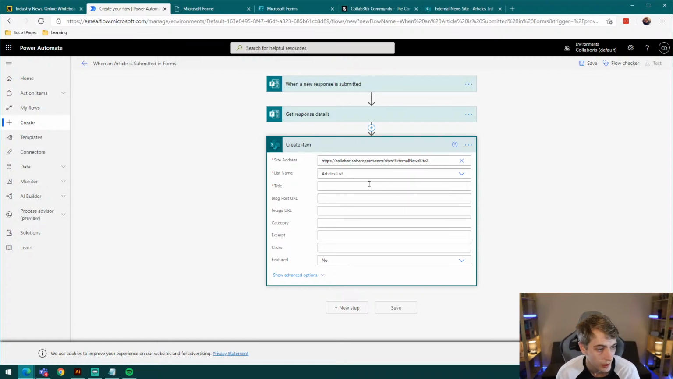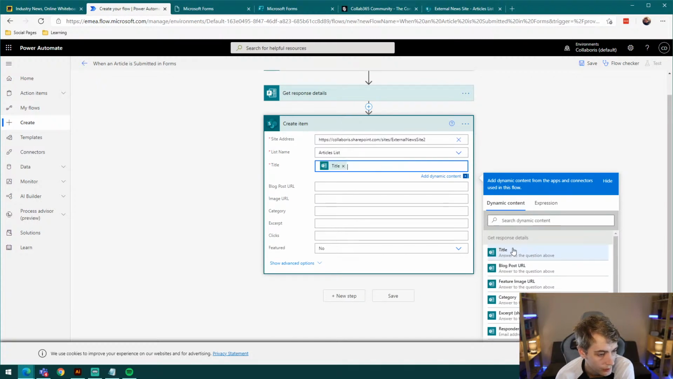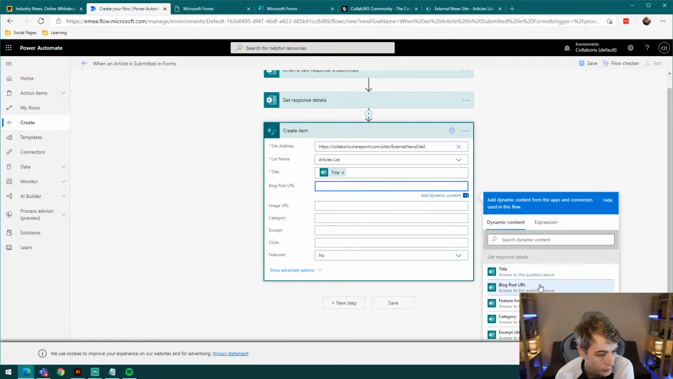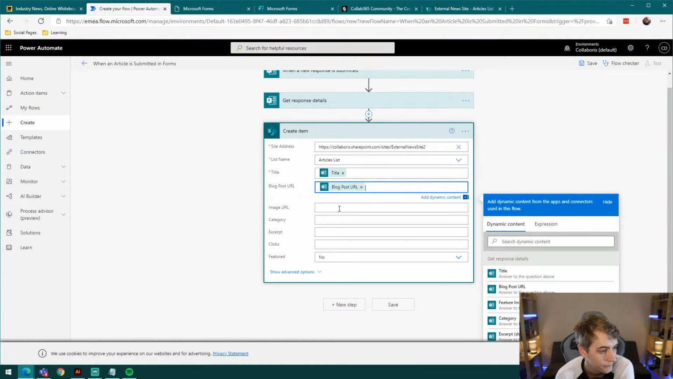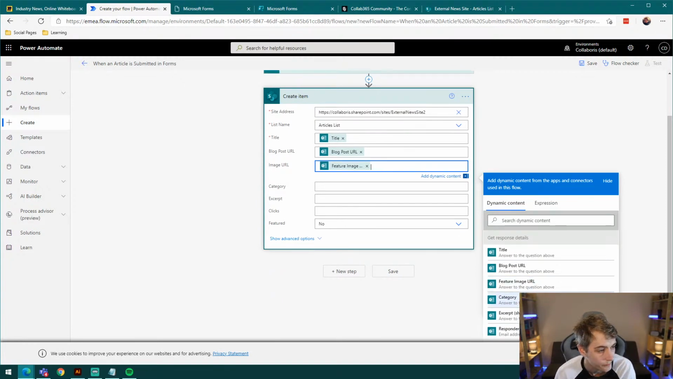So instead of hard coding or hard writing things in here, we can actually just dynamically get these from our dynamic content here. So for the title, easy enough, we'll get our title. Our blog post URL, we'll get our blog post URL. Our image URL, we'll use our featured image URL. So this is getting all the information for those 5 boxes that we added in Forms.